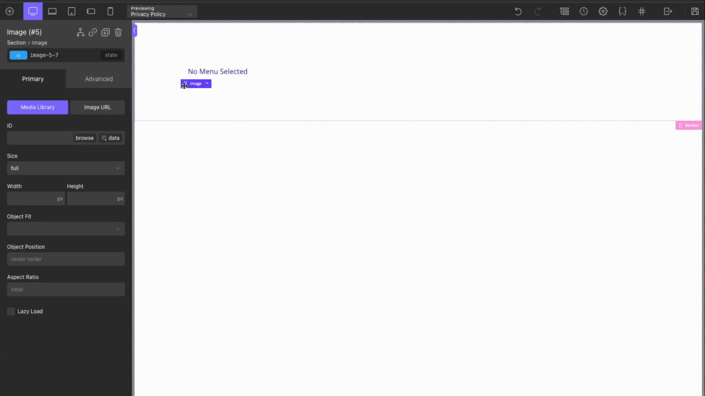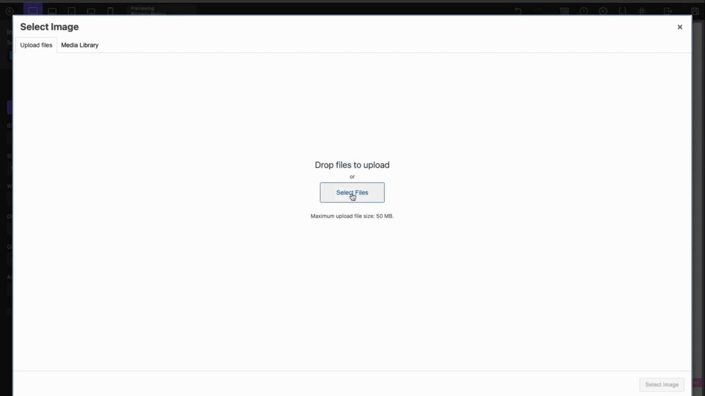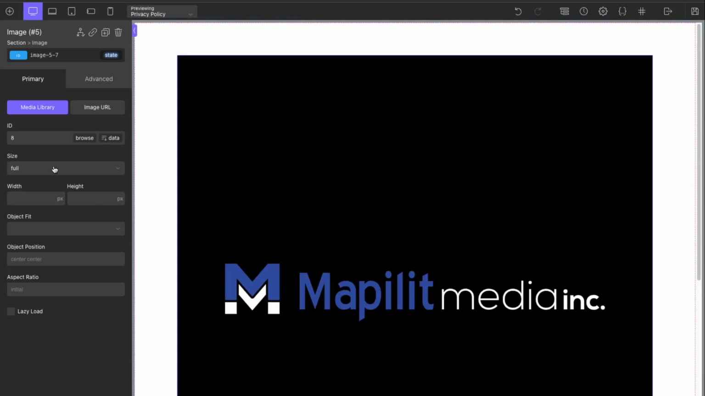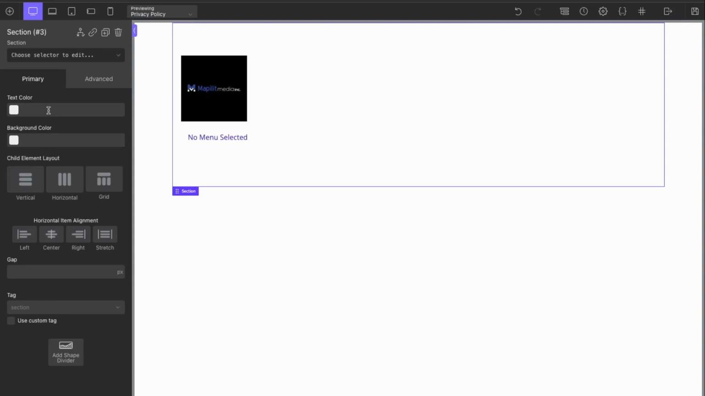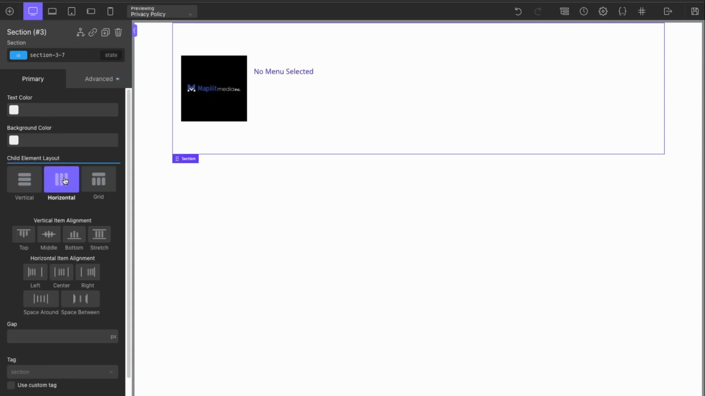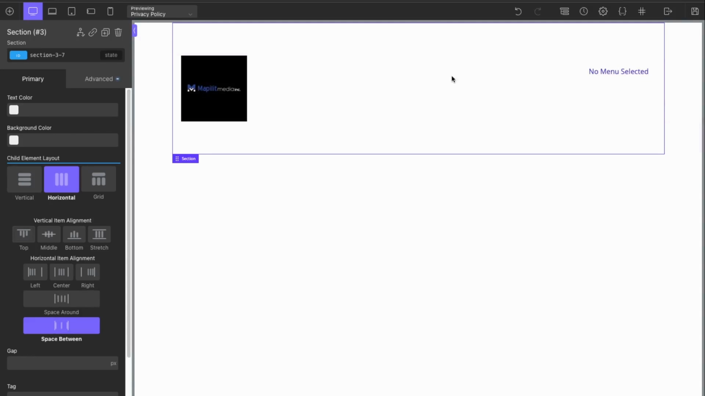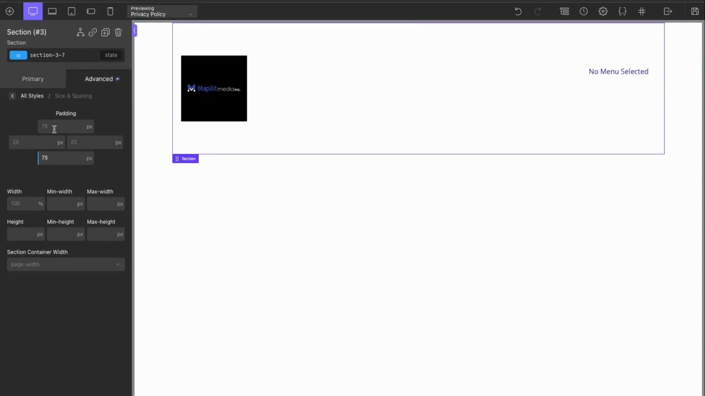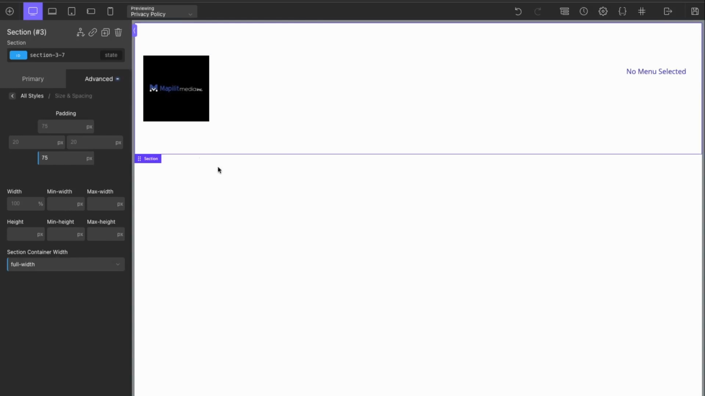So add image. So let me just upload an image of my logo. Okay, so it's quite big, so let's just make it a thumbnail size. Okay, so here in primary, we'll make it so it's horizontally laid. So now everything is spaced horizontally instead of how it was vertically before. Okay, and then we're going to make the space between so that the menu is on the left side. And then also with the sections, we go over here and then we can make it in terms of size and spacing, let's make it full width. So now it takes up the whole container.